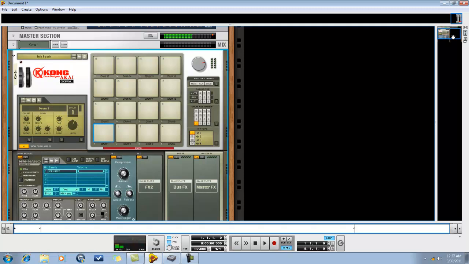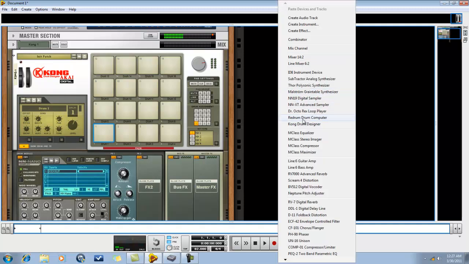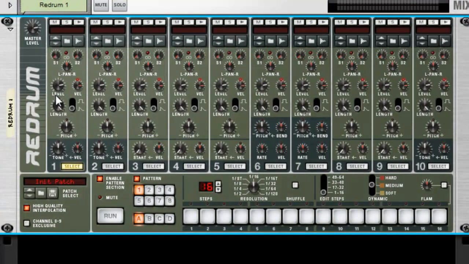A lot of people out there are still using the Redrum. Shout out to the Redrum, I love it for what it does, but it's limited in what it can do. Let me pull up the Redrum just to give you a little insight. You see, it's laid out with 10 slots. You can put 10 sounds in there. The Redrum can do a lot.